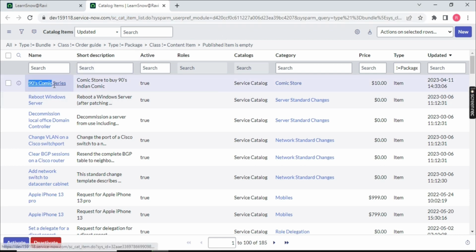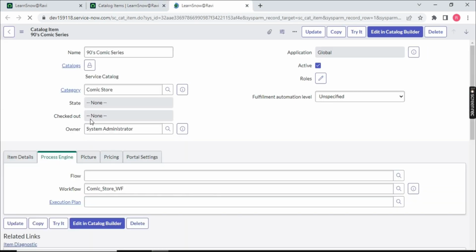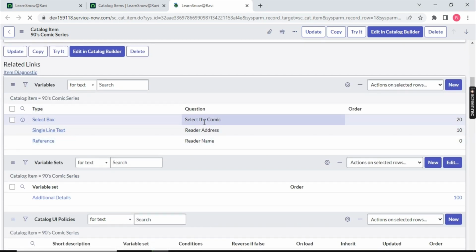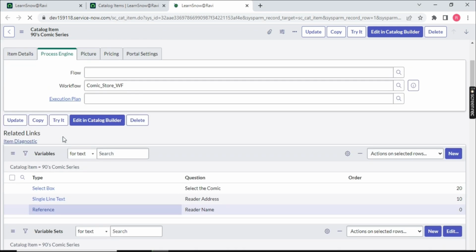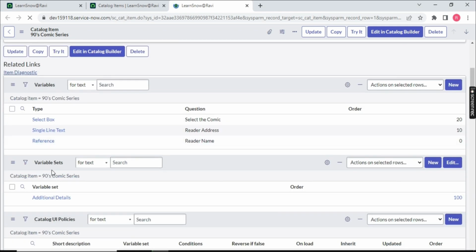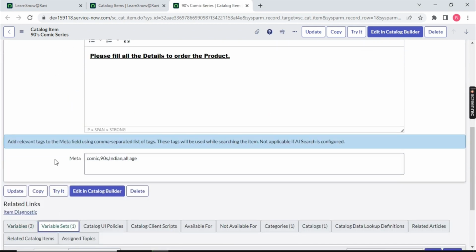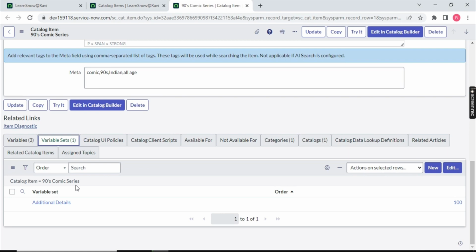So we have this 90 comic series. We'll open this particular catalog item, and you will notice all the variables are created as per our requirement, like the project which we have seen. See, all these variables are created: select comic, reader address, reader name, and we had a variable set also. In that variable set, we have created the remaining variables. Now today's topic is what UI policies are, what is available for, not available for, and how we can attach a knowledge article to our catalog item.